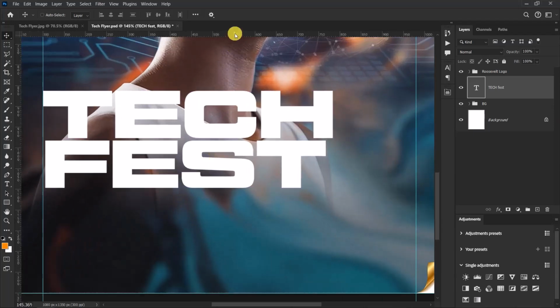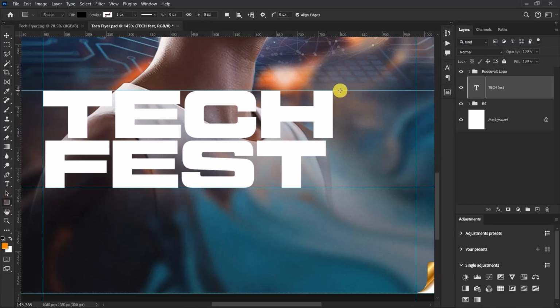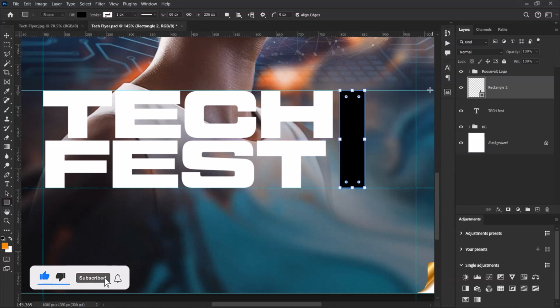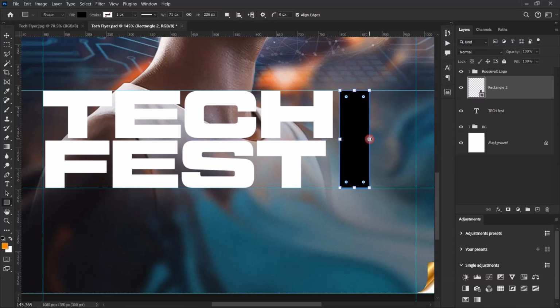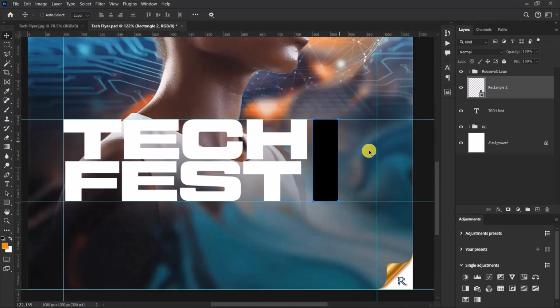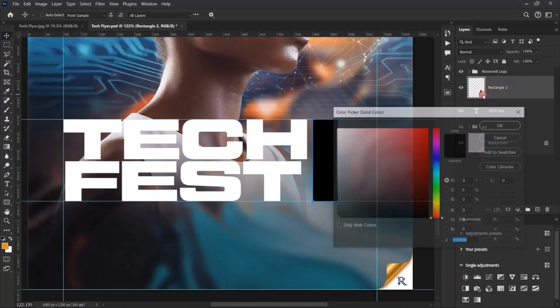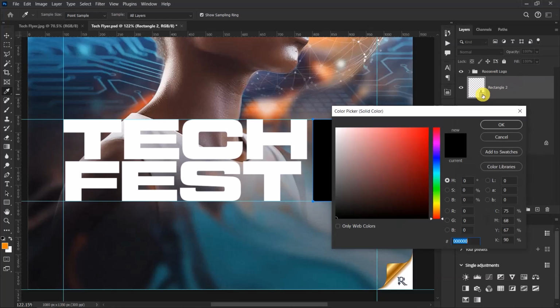Then add a guide from the rulers over here. Select your rectangle tool, left click and hold here, and then draw a rectangle out like this. Let me increase the size of the rectangle a little bit. Now let's change the color of the rectangle. So let's set the color of the rectangle to a color code of, let's say, FF0000. Red is okay.